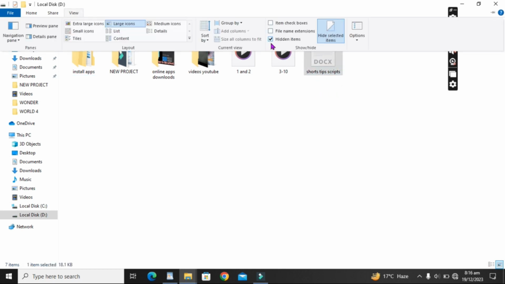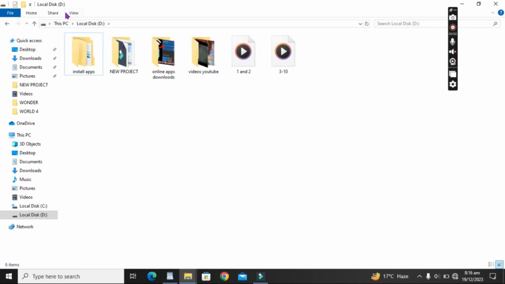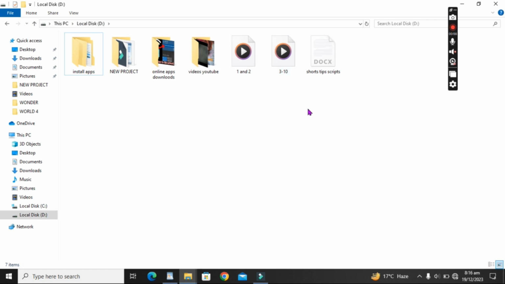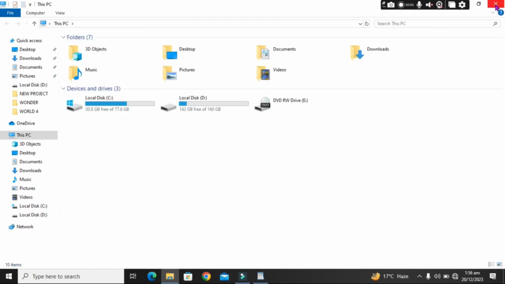And that's how you quickly hide and unhide your desktop icons on Windows 11. Say goodbye to desktop clutter without losing access to your important icons.